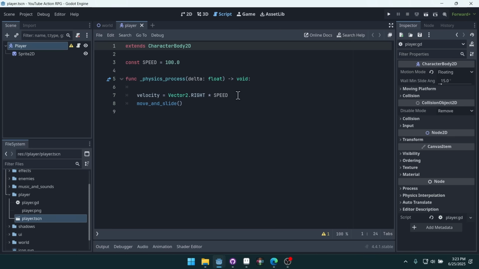For example, some of the experienced programmers out there might be wondering why I didn't multiply this by delta.